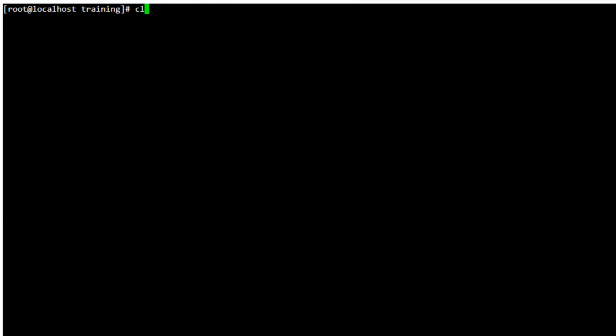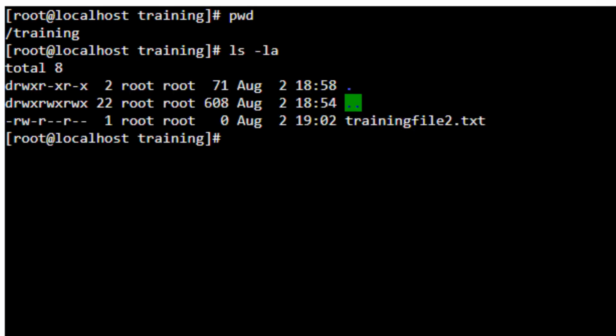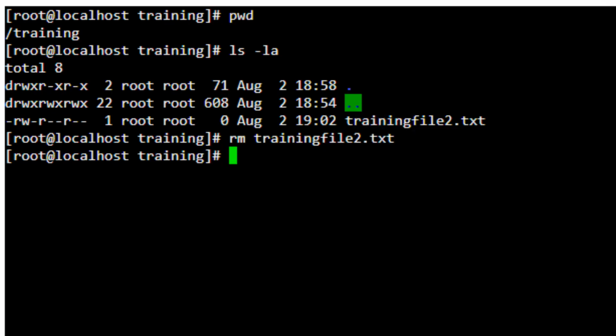Let's clear this because it's getting a little crowded on the screen. Alright, let's say clear. There we are. Okay, so we went through a couple of things. We did a copy, we did a move. What about if I no longer need the file? So inside of the training folder, maybe I no longer need training file 2, so I can say rm, for remove, training file 2, and that's going to get rid of it.